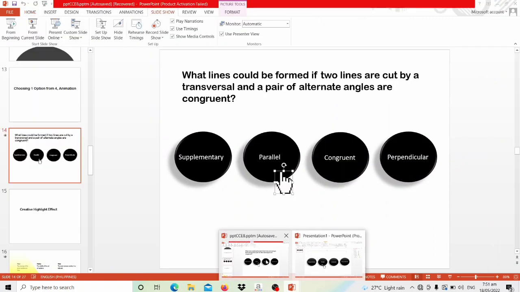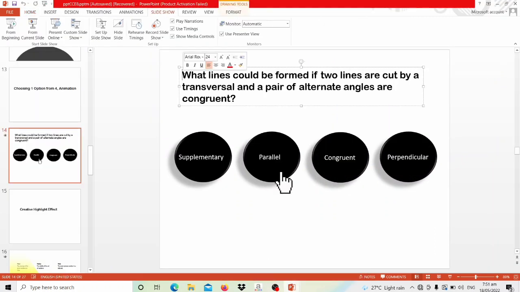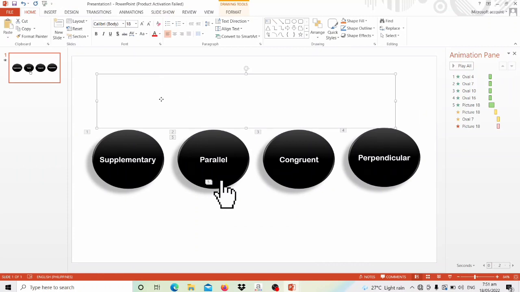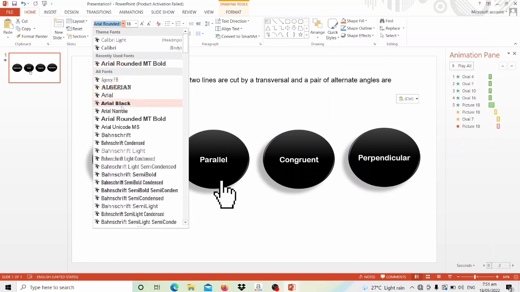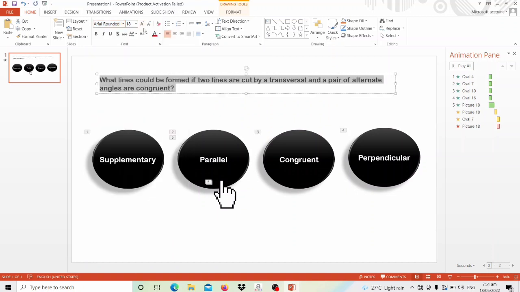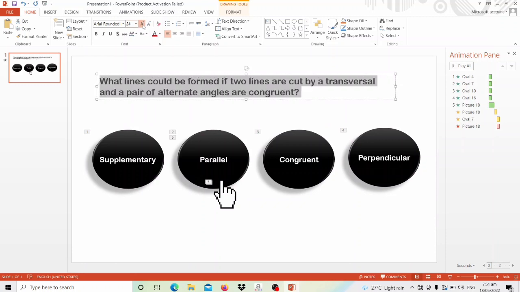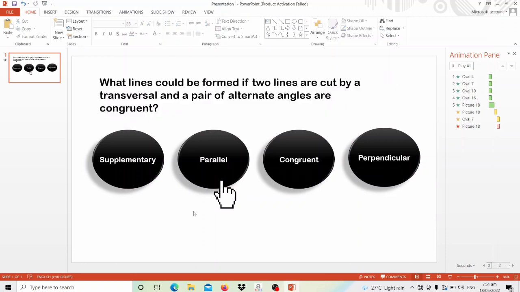So let's go to our finished work. Let's copy this one, press Ctrl+C. Now let's go to our new slide and paste it here, Ctrl+V. So it goes like that. Now we're going to edit the font style. You can use any font style you want. I'm going to use this Arial Rounded MT Bold, and we're going to resize this one. 28 will be enough. So that's it.